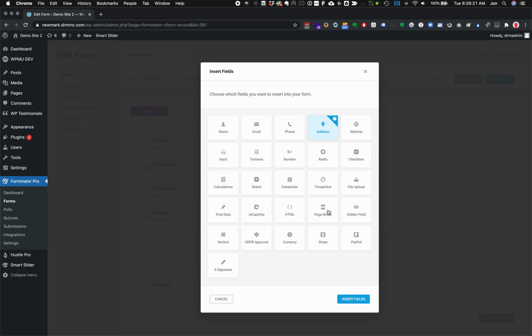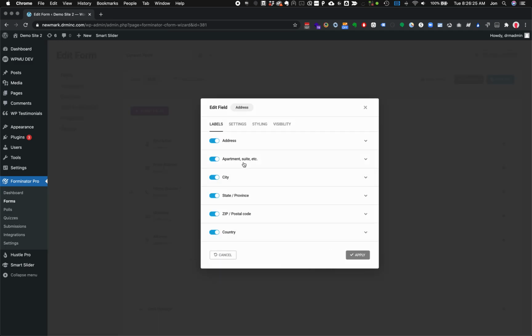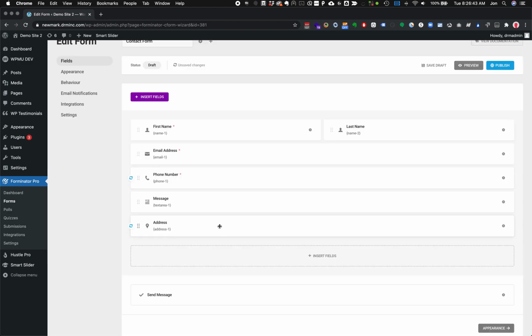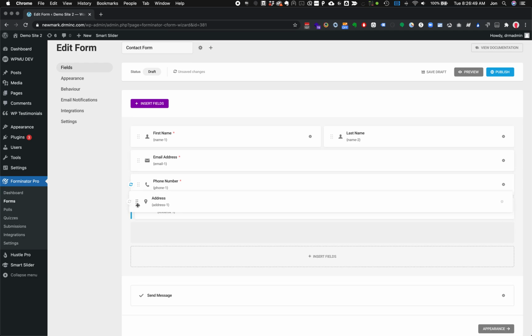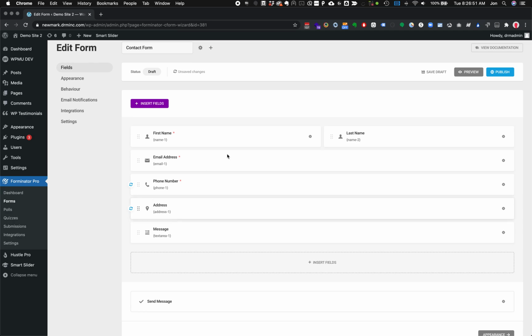So let's go ahead and do an address field, and you'll notice that it says insert fields plural. So what it's going to do is add all of these fields for us. In this case, we're going to have an address, an apartment, city, state, zip, and country. Let's say we deal with mostly US places. We could turn that one off and hit apply. And now, after we've kind of built this out, maybe we want address right above message. So we're just going to drag this up here.